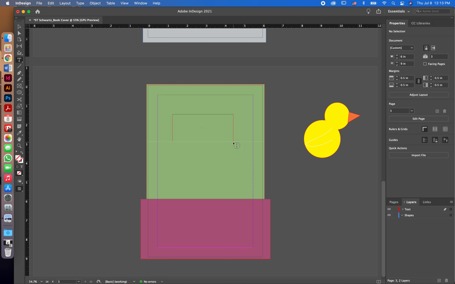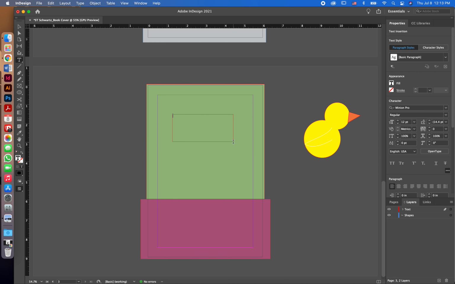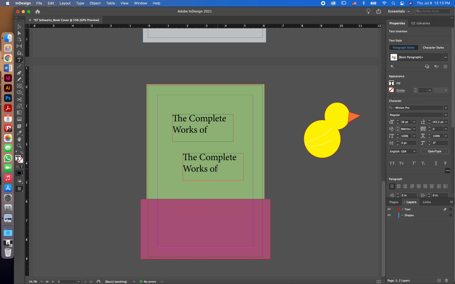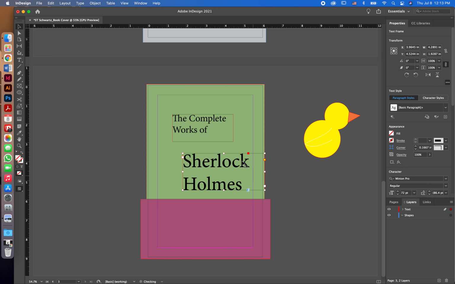So I'm going to drag out a text box, and I'm going to type out the complete works of, and I want this to be nice and big. I'm not really caring about what the font is because I'm not really going to do anything with this afterwards. What I did there was I duplicated that by holding down Option, and now I'm going to write Sherlock Holmes. And I'm going to make this even bigger, and there we go.